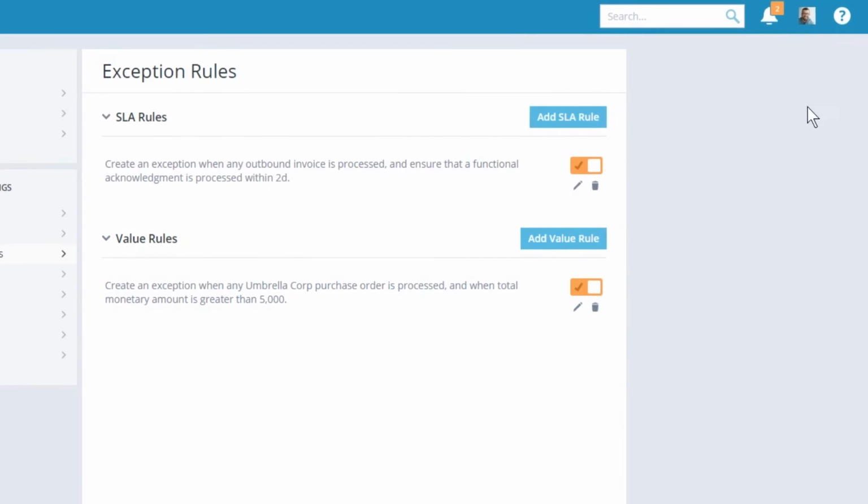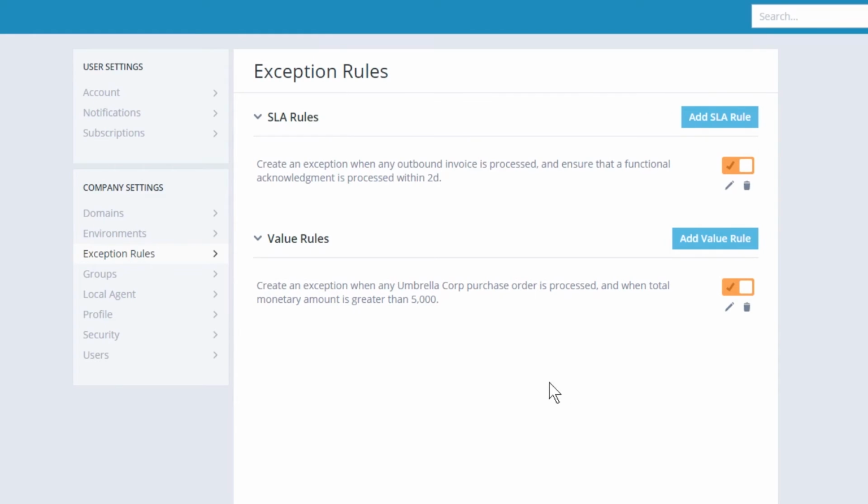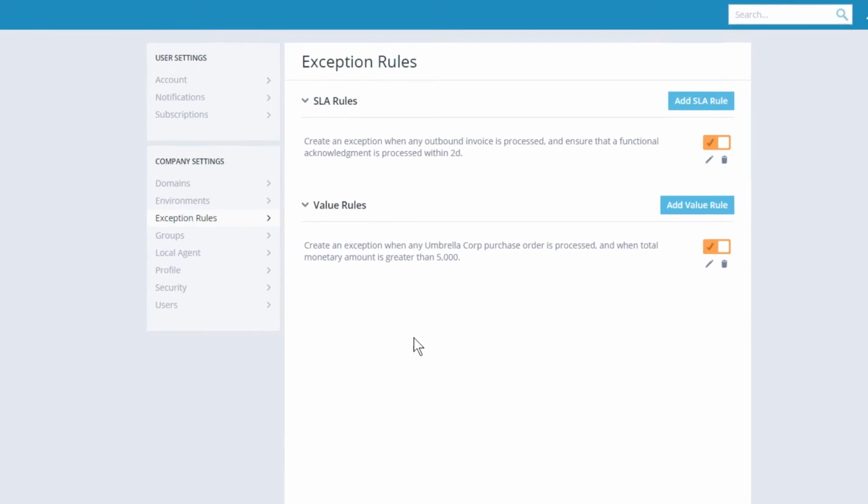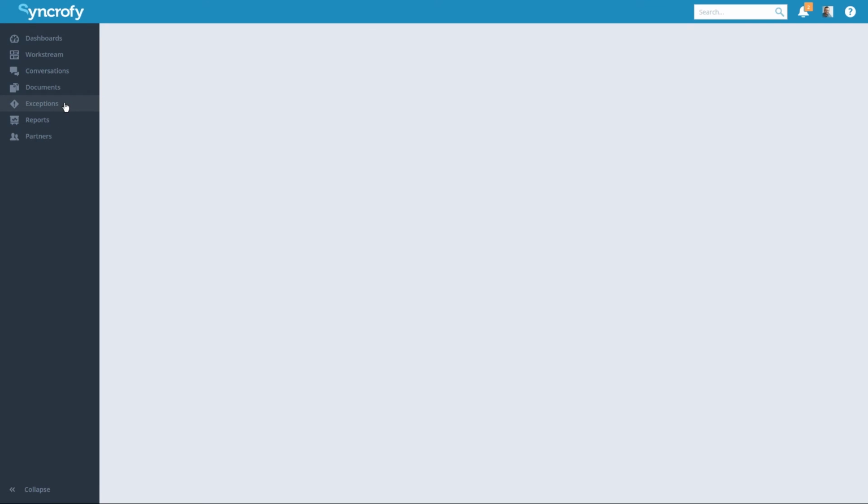Back on the exception rule screen, you can see the rules we've created. You can also expand or minimize them, turn them off or back on again, edit or delete them. Now, let's go to the main exception screen to see what Syncrofy has identified.